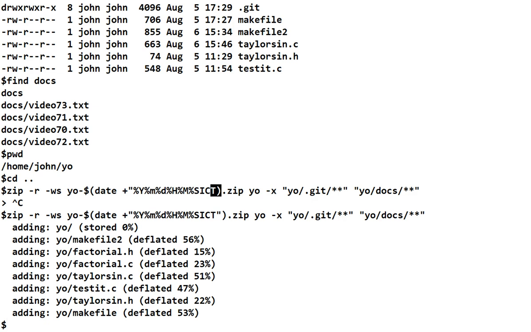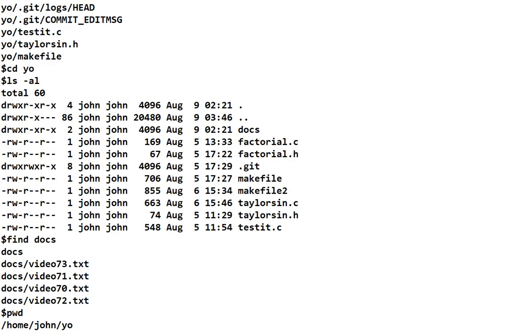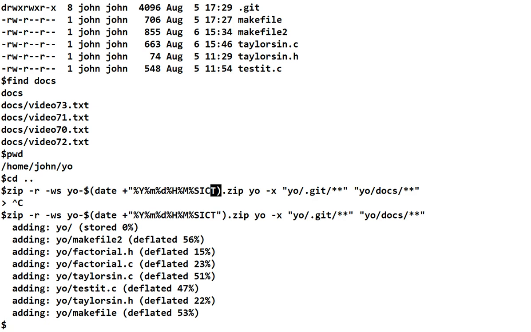And there it is. It's added Yo, it's added makefile, makefile2, the factorial, the sign, and the test it. So we've got everything we wanted, and we don't have that extra stuff from docs and Git. We were successful creating this archive.